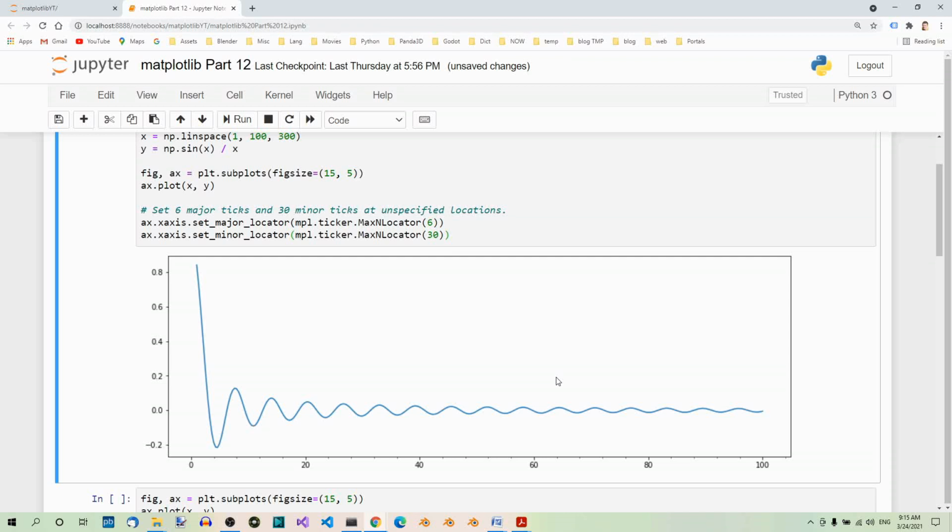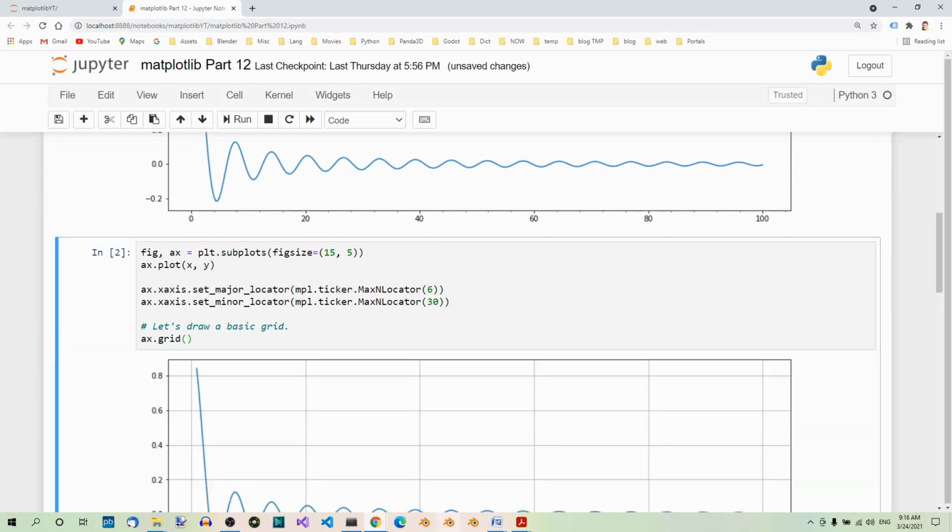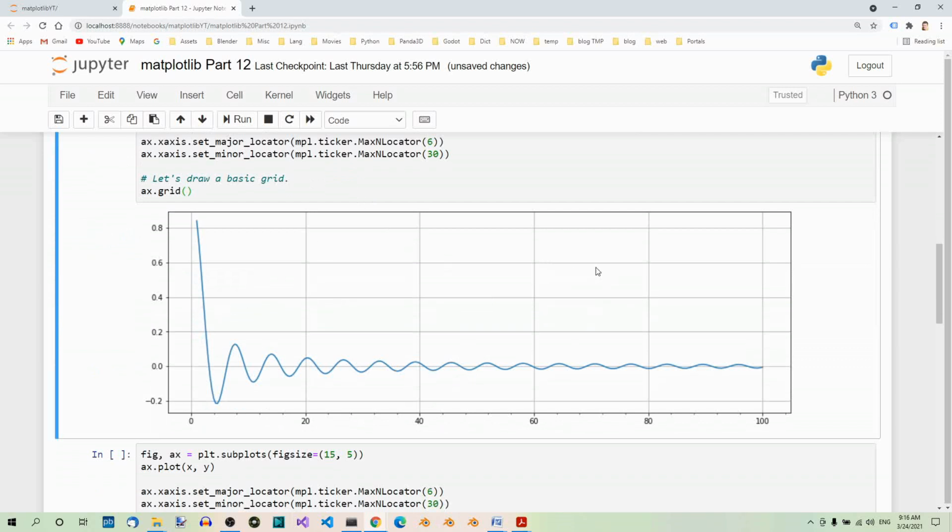It's very easy to turn on a basic grid. All you need to do is call the grid method without any arguments. The grid lines will be drawn at the coordinates of the major ticks. So have a look. Here we call the grid method. Let's draw a basic grid. So let's run this code. And here we have a basic grid at the coordinates of the major ticks, here and here.